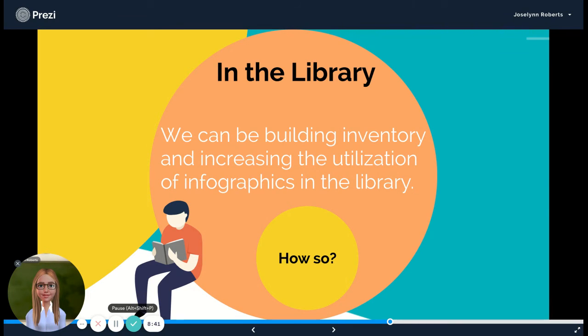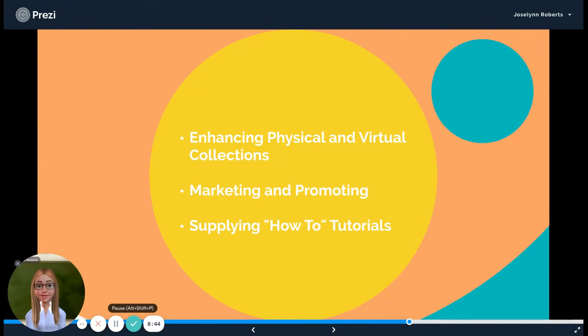As librarians, we could do this by enhancing physical and virtual collections. This would involve curating new books that incorporate infographics and increasing the virtual collection to include online magazines and websites that utilize those infographics. We could also market and promote. This could be done internally for the students in your school to promote certain books or reading genres, but this can also be done externally in an online component for your parents and the local community to see what's currently going on within your school library.